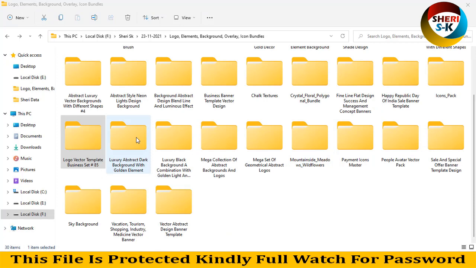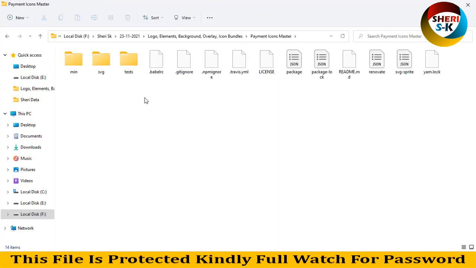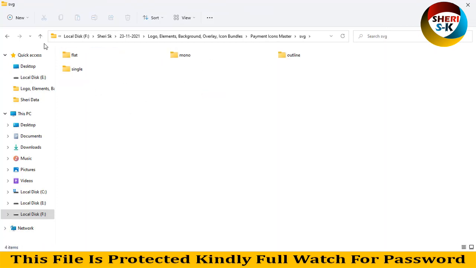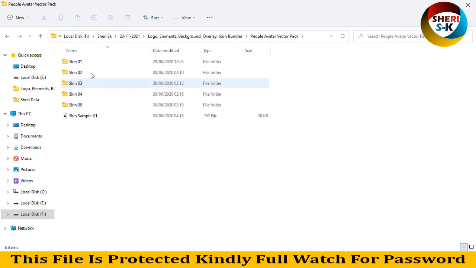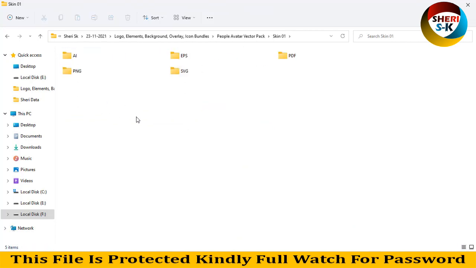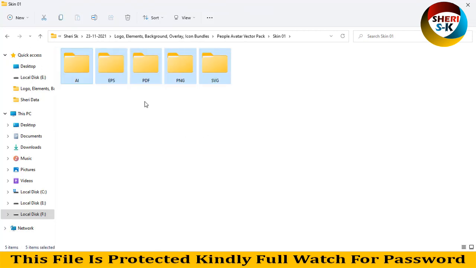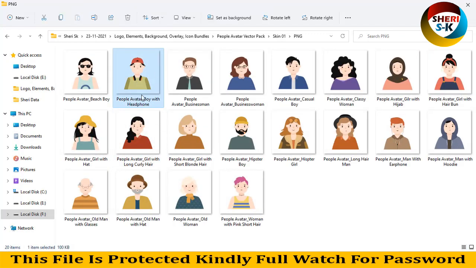Here is background, golden element, background, mega collection, mega set of geometric, payment icon master SVG. Okay. Here is people avatar vector pack skin 1. Oh, here are 5 different formats: AI, EPS, PDF, PNG, and SVG. PNG. People, businessman, people, headphone. Okay.